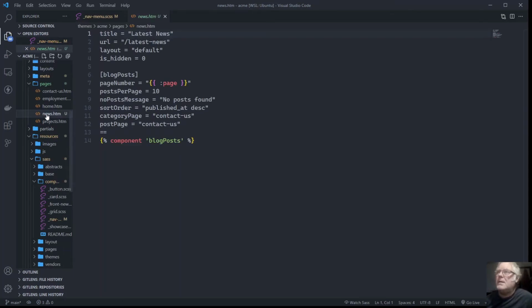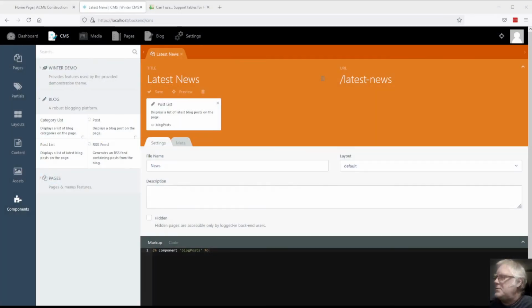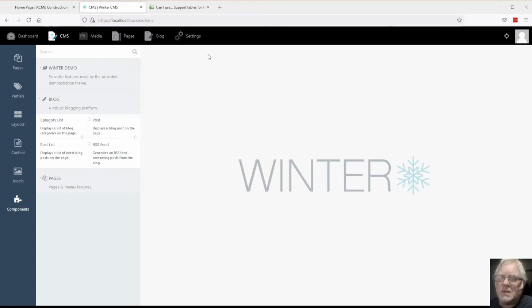Okay, going back to here, we'll see we've got the title, latest news. The URL is going to be latest news. Actually, we'll just change that to news. And default layout, blog posts, and it's going to have the component of blog posts. So let's save that. We're probably going to have two of the same, so I'll close this off to stop any confusion.